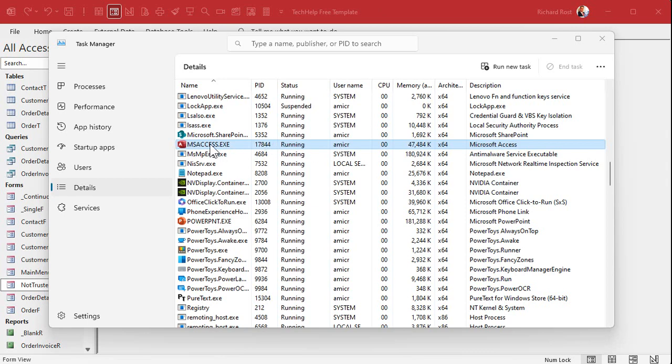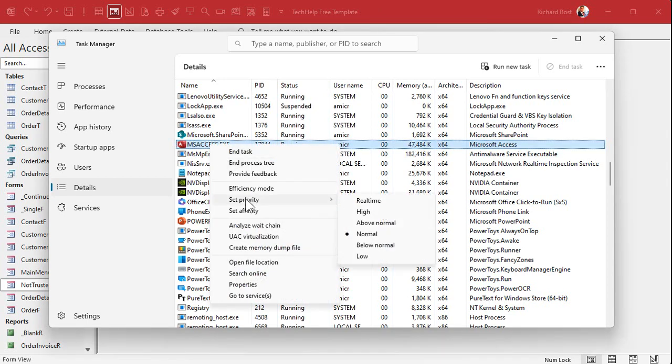All right, what you can do is right-click and go to Set Priority, and now you can see it says Normal, Above Normal, and High. We're going to talk about these more in just a minute. I recommend you don't touch Realtime. That can definitely cause some system instability and can cause Windows to crash. So I'm going to pick High.